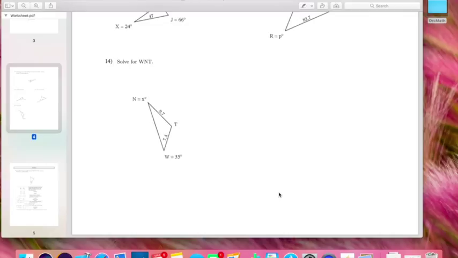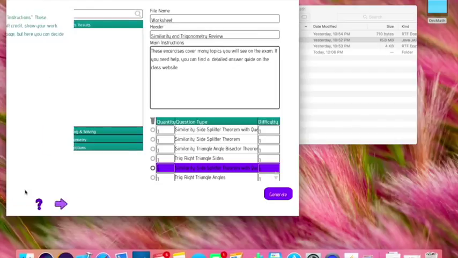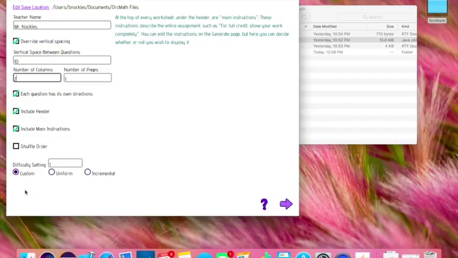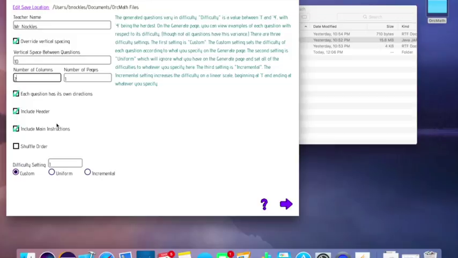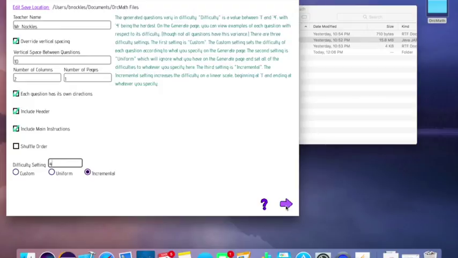I'd actually like the questions to start easier and get harder towards the end. So rather than do that manually, I'm going to go into the settings page and set the difficulty setting to incremental, which means it's going to increase at a linear rate starting from 1 up to the limit that I specify. In this case, I'll specify 4, which is the maximum difficulty. In OrcMath, difficulty can mean any number of things depending on what question you're looking at. Sometimes it's just using larger numbers.